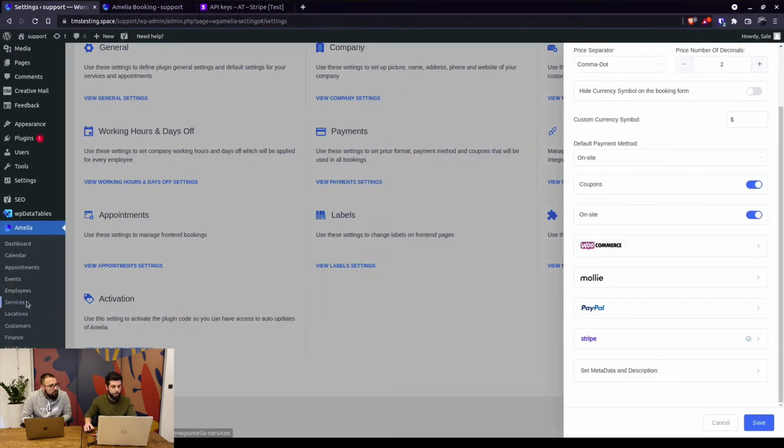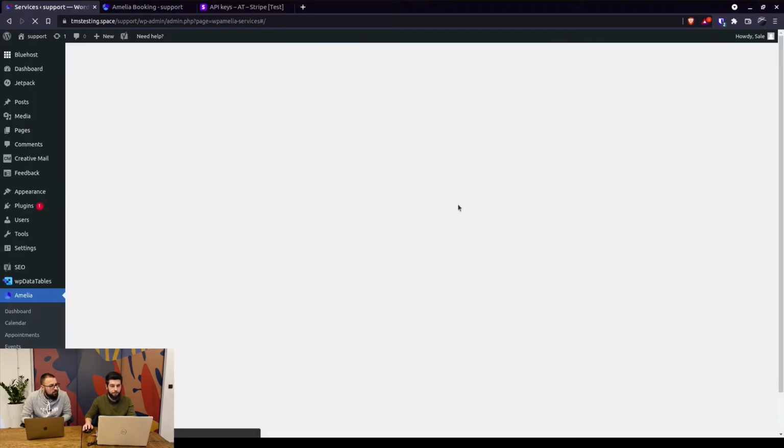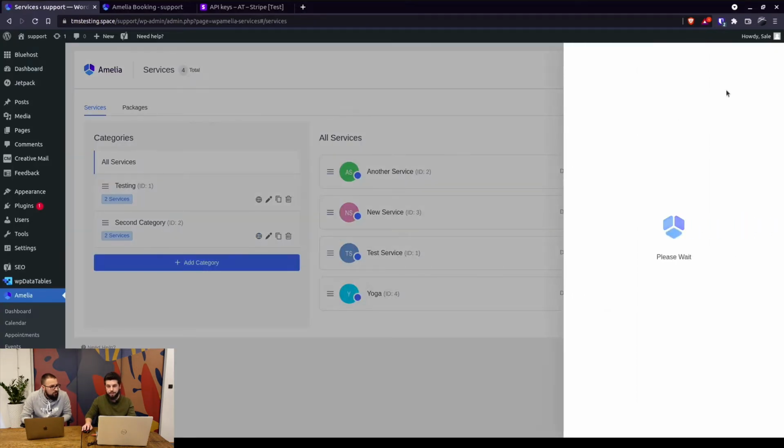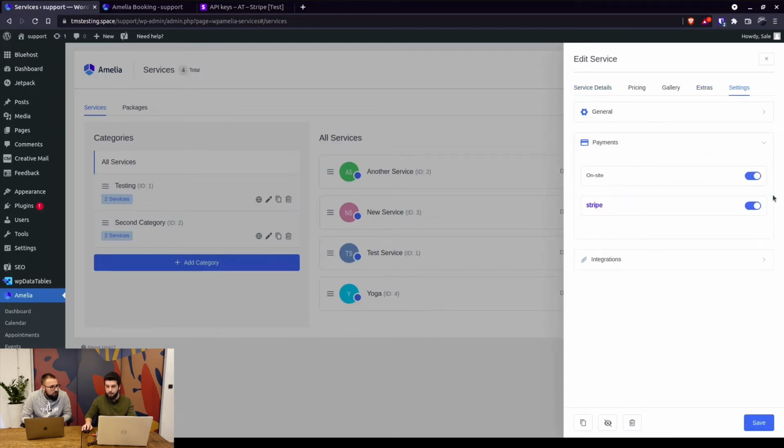you can check under services, since we have on-site payment enabled as the default method, you should also go into settings and check to see if Stripe is also enabled under payments. In here, it is. So it can happen that it's not enabled by default if you play around with the settings in the service. So double check this as well.